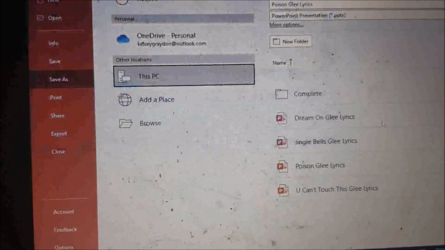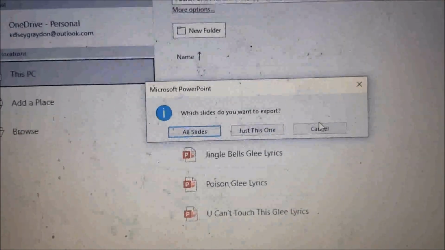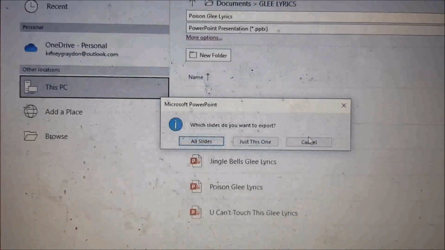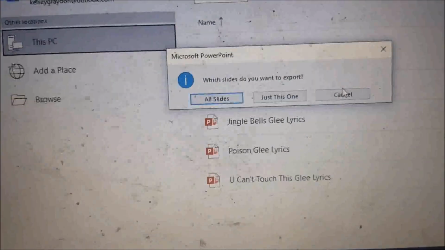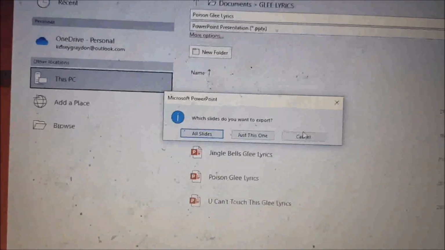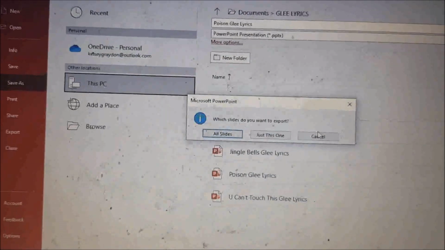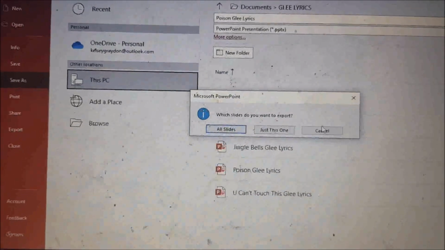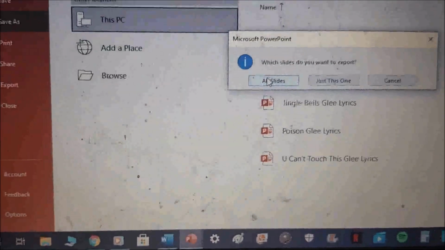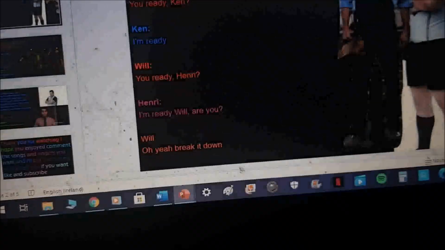I already had this here, but I'm not going to actually save. And this is a little box that will come up. This is which slide you want to export. This will all make sense when I show you in a bit. All slides, just this one, or cancel. If you choose just this one, then whatever slide you were on before you saved it, that's the only one that would save. And that's actually a really good one for what I'm going to show you next. And I go all slides, but I'm not going to now because I already have it saved. So I'm going to cancel, which will just leave it be.